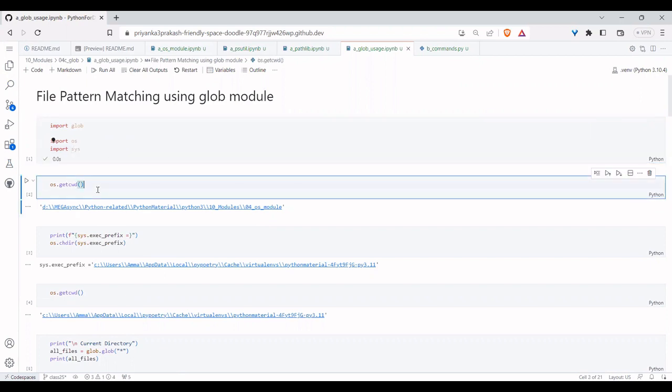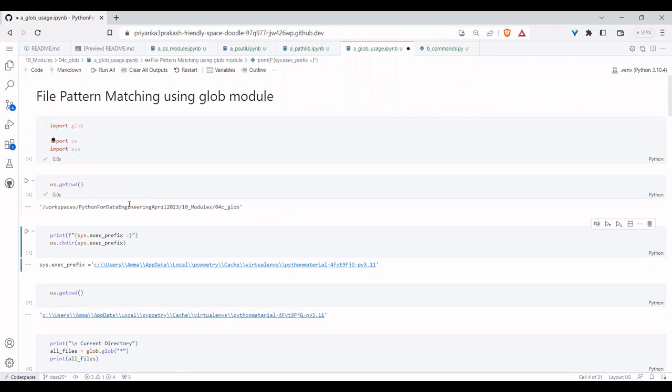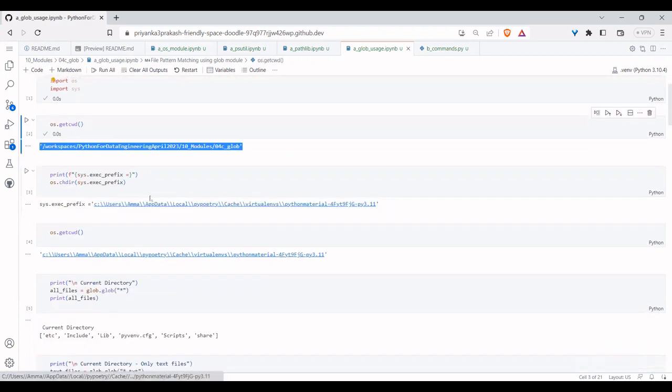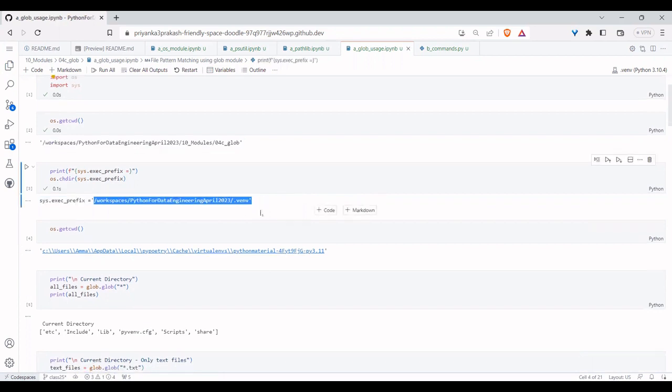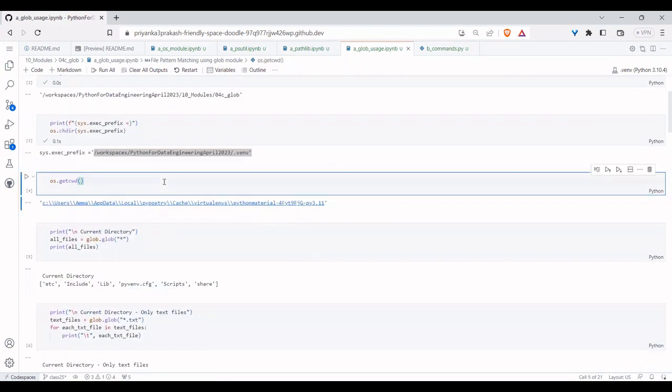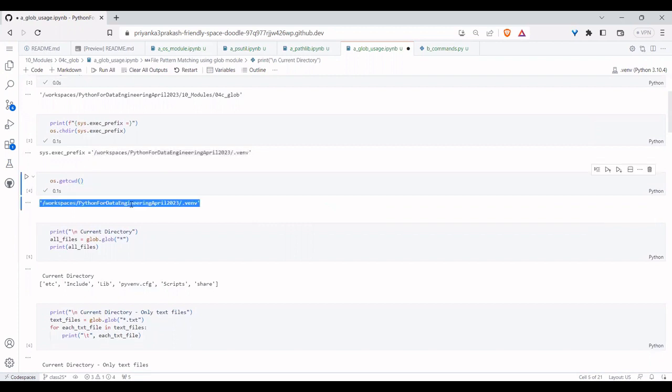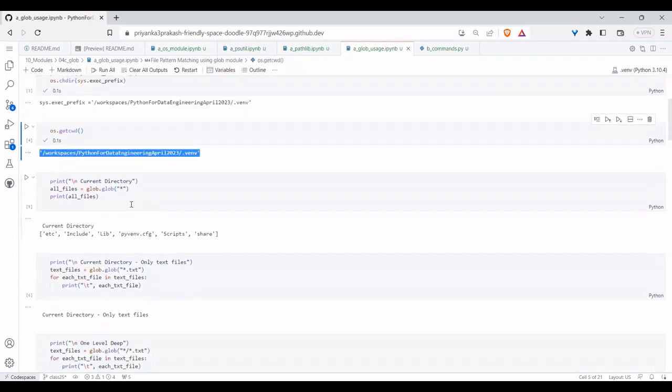Say I'm taking os.getcwd, the current working directory, so I am somewhere here. Of course, it will be there everywhere, right? I'm taking that and asking, what is your prefix? It says what the current directory is.